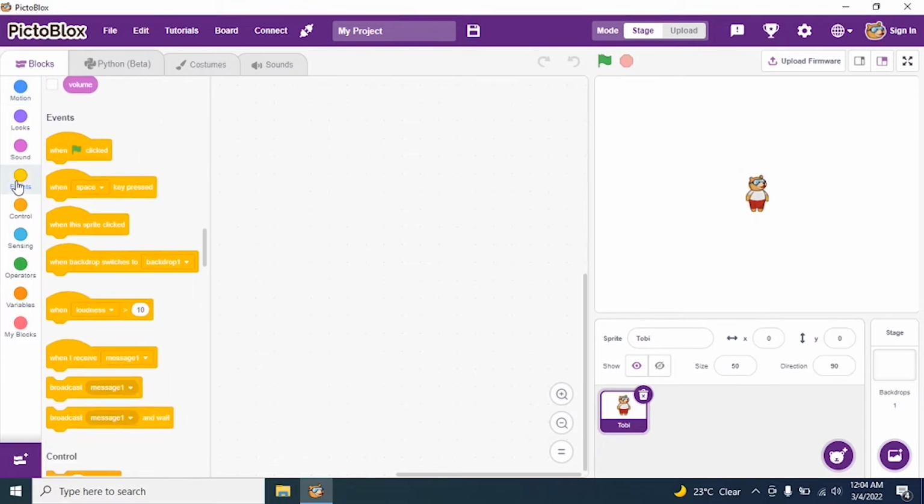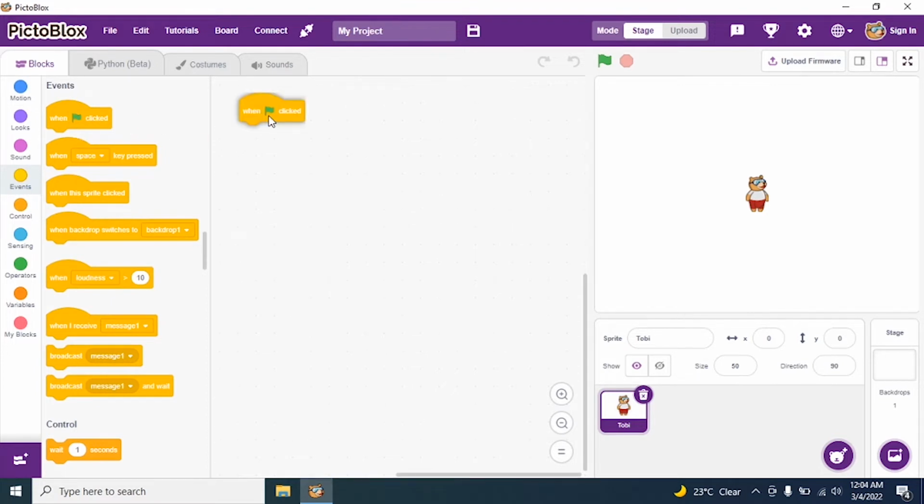Now I go to event and I say when green flag is clicked. Why do I say green flag? So that I can execute my program. Without green flag can we execute? No, we can't execute a program.